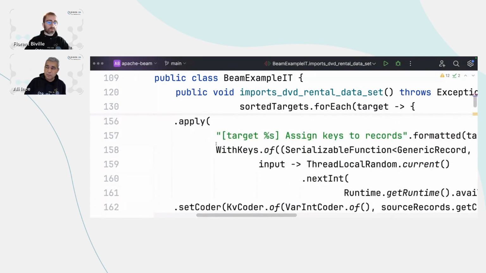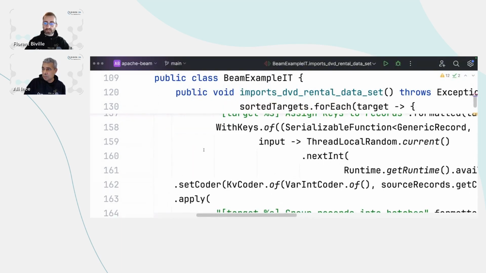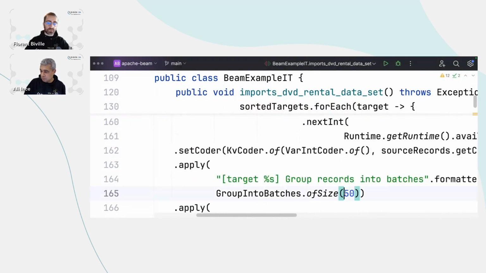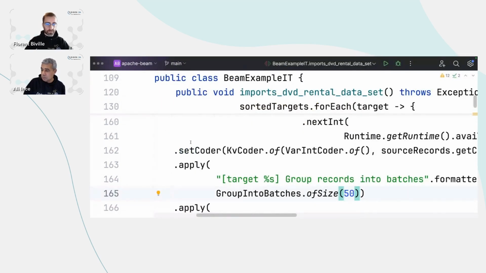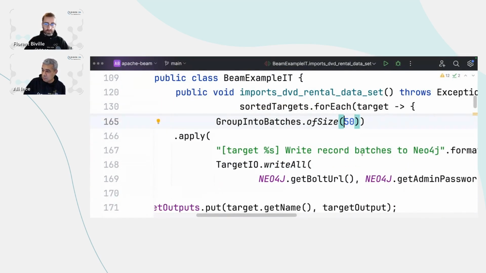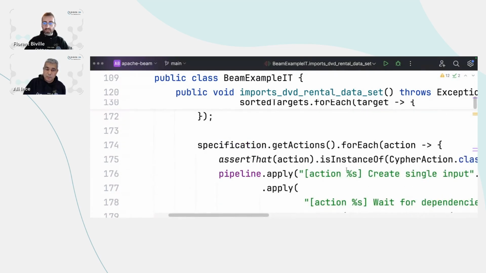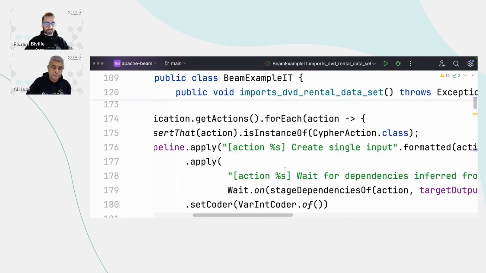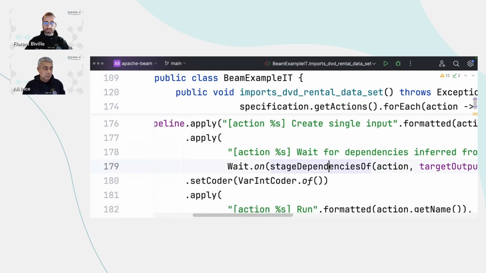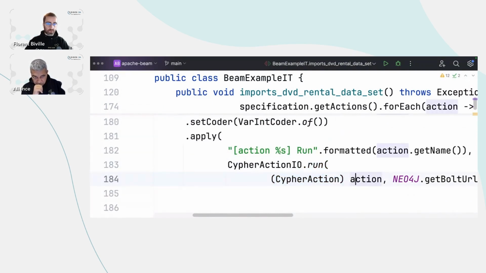And once that's done, we do a very simple batching logic, which is again not very realistic for production because we do batches of 50, which is very low. So don't do batching blindly like this. It's just, again, for the sake of illustration. And then finally, we write each batch to Neo4j. I'm not going to go through the implementation. We also have actions. In that case, we implemented only the subset we wanted, that is Cypher actions running at the end. Basically it means they depend on all the targets being done, and we just run their query.